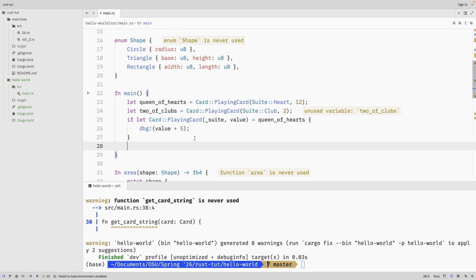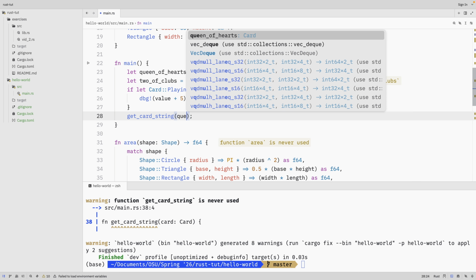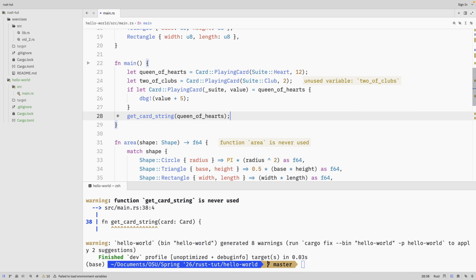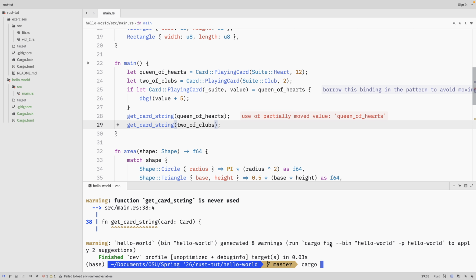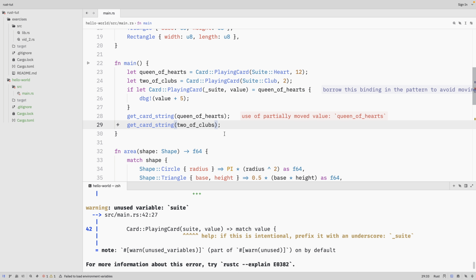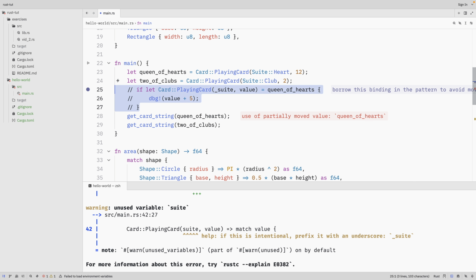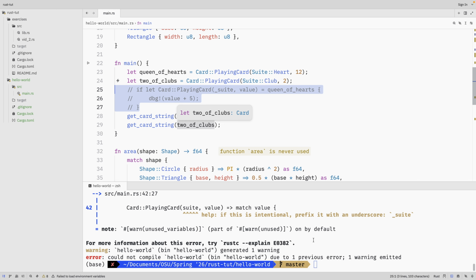So I'll go ahead and get card string Queen of Hearts, 2 of Clubs. Let's see what happens. What did I do wrong? Ah, yes. We haven't got into ownership yet, so I'm just gonna comment that out. And we'll explain this later, why that did not work, but I'm just gonna keep it to match statements for now.